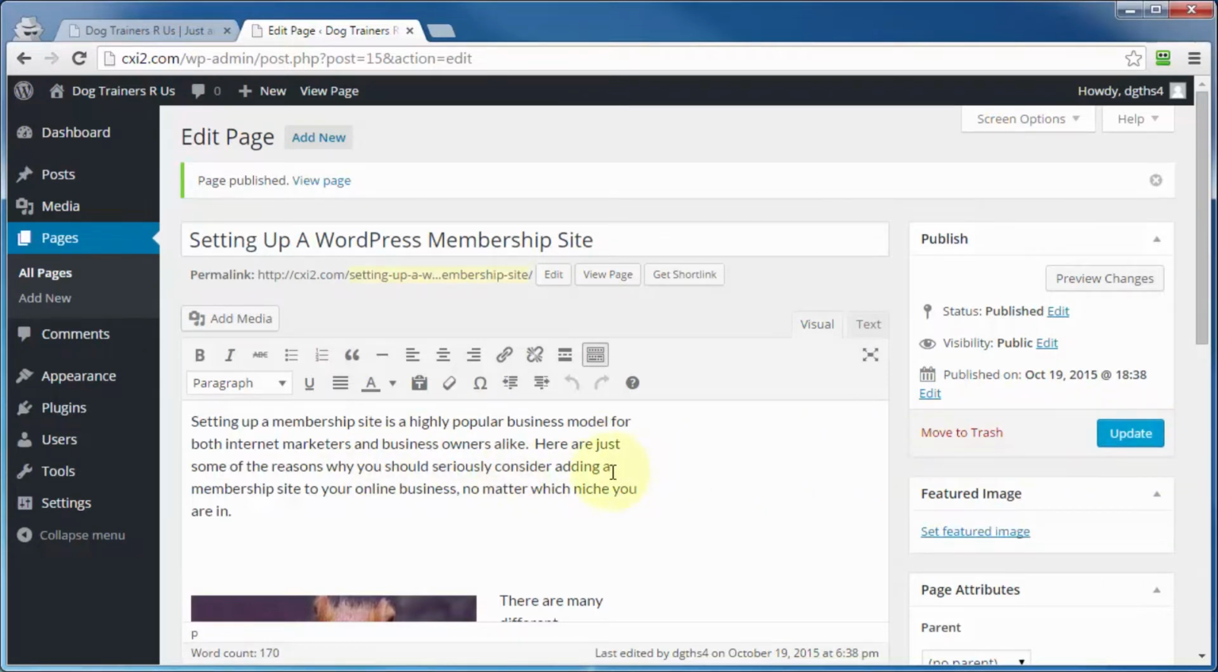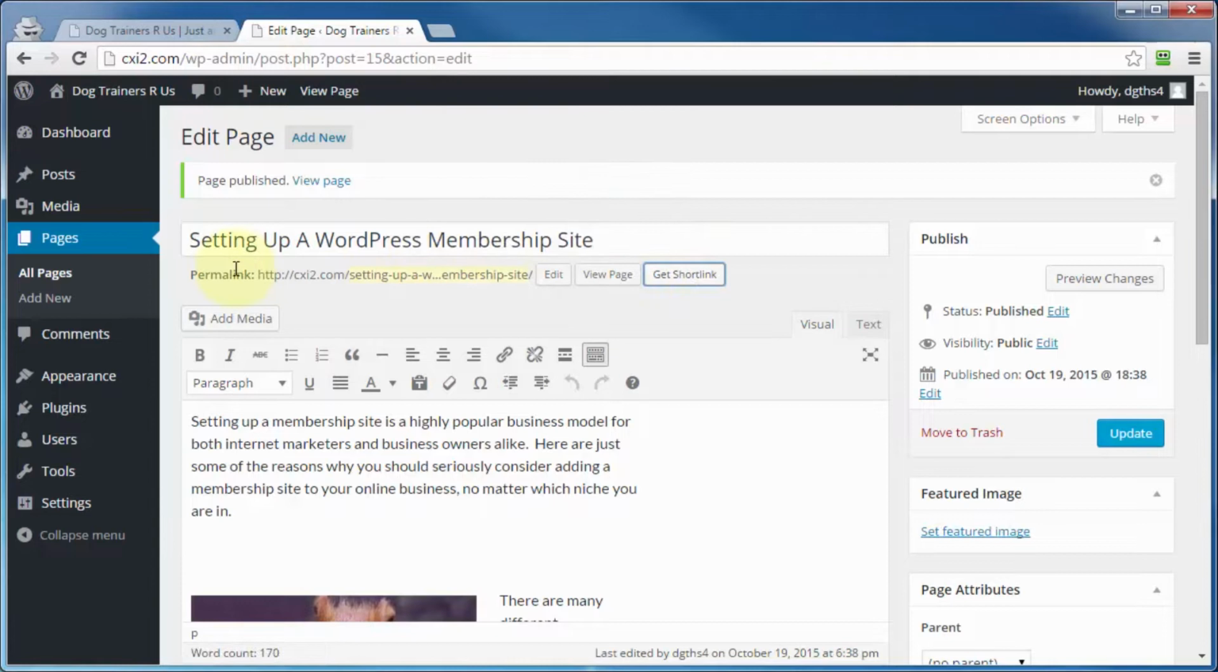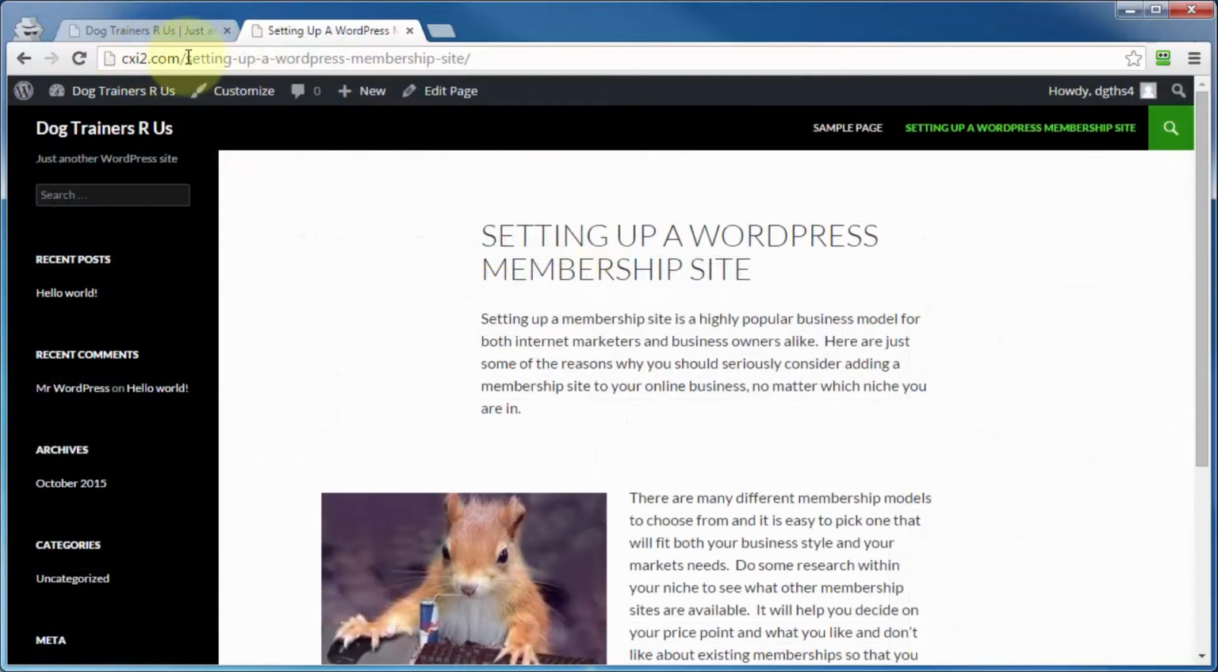make those adjustments stick. But you also have the get short link in case you want a shorter URL than the one that's actually generated. If we come over to view page, this is the normal URL, but you can get that short URL if you'd rather. And that's going to bring us to the end of this video on the WordPress page.